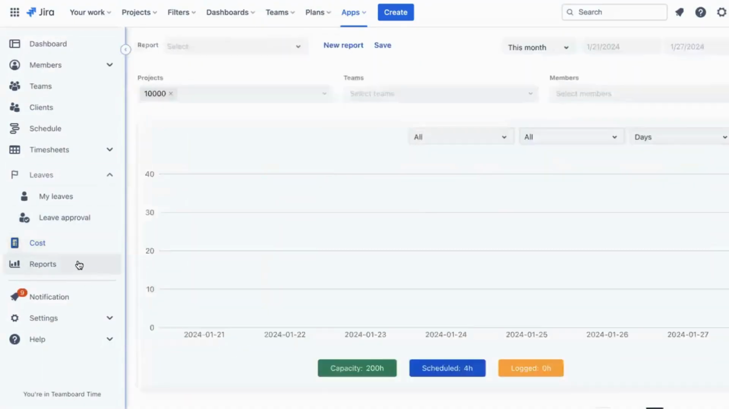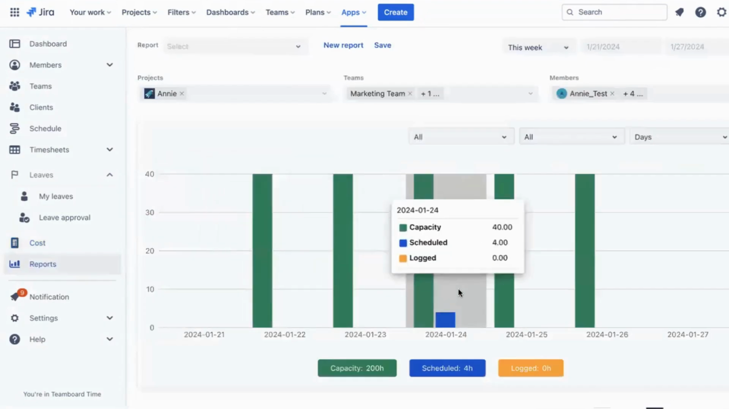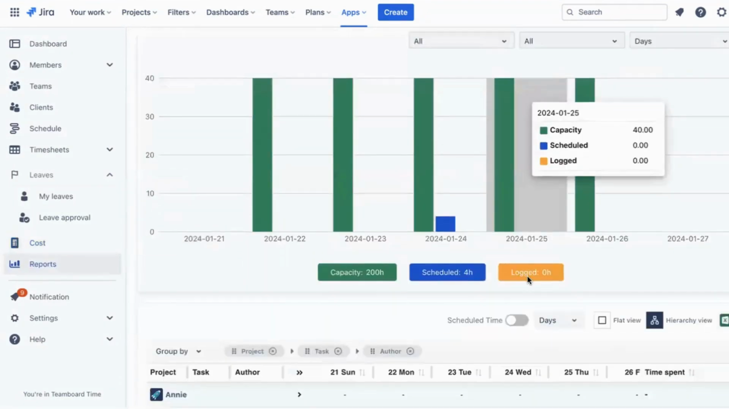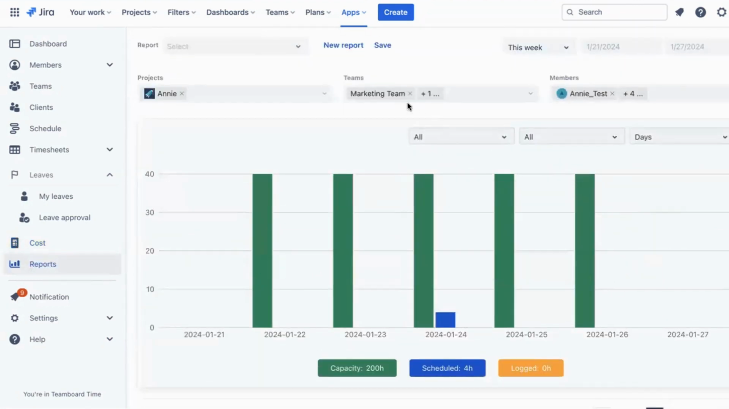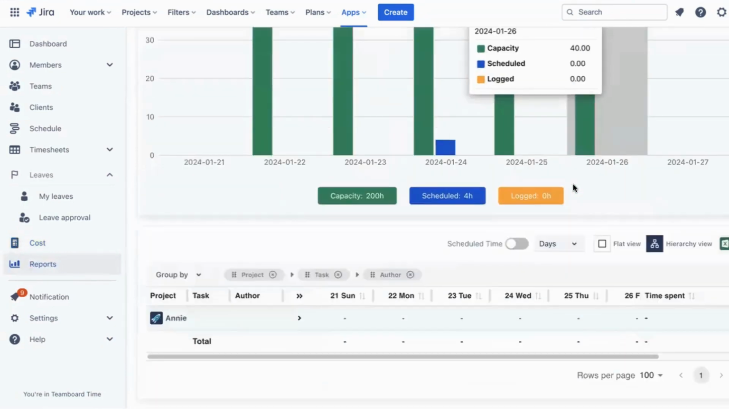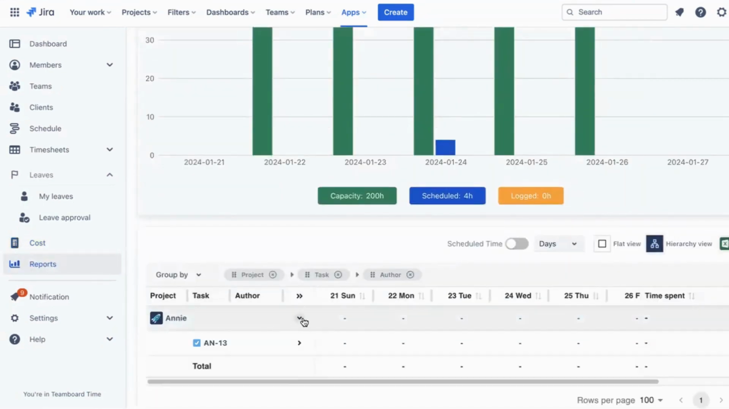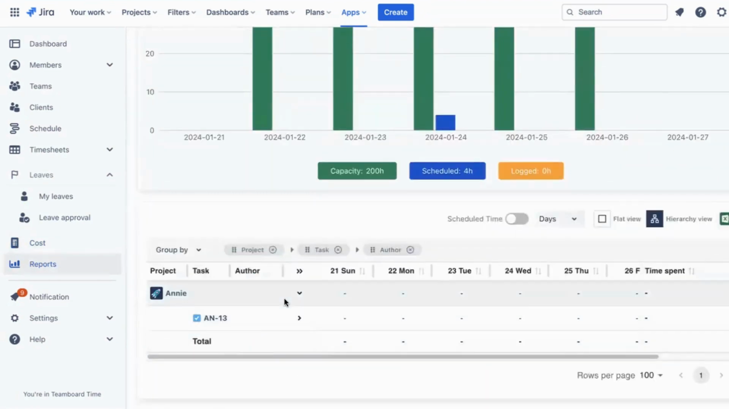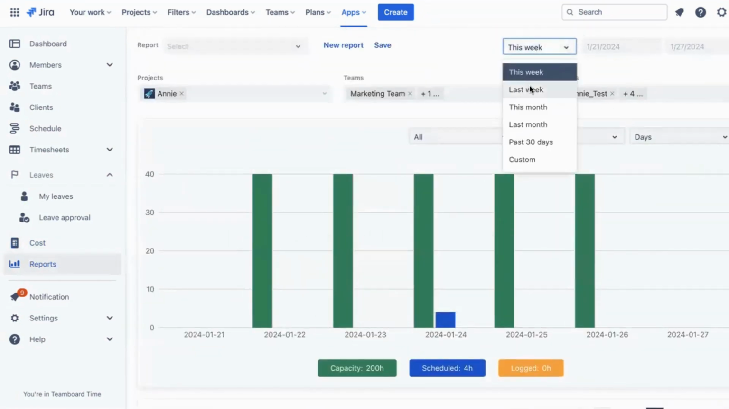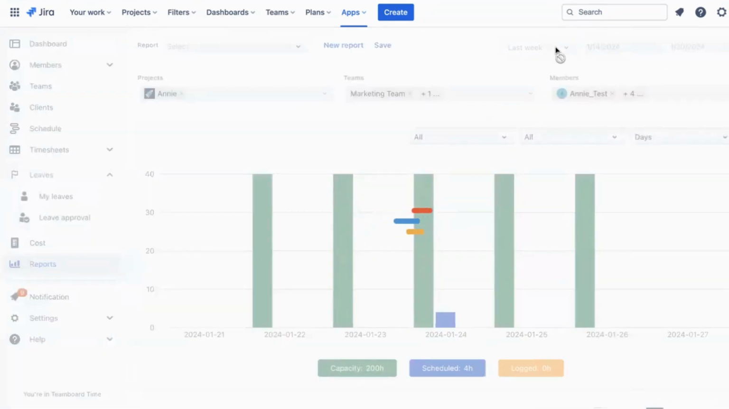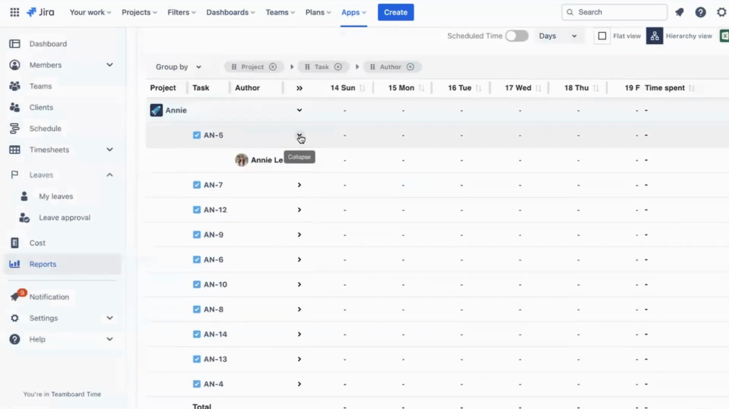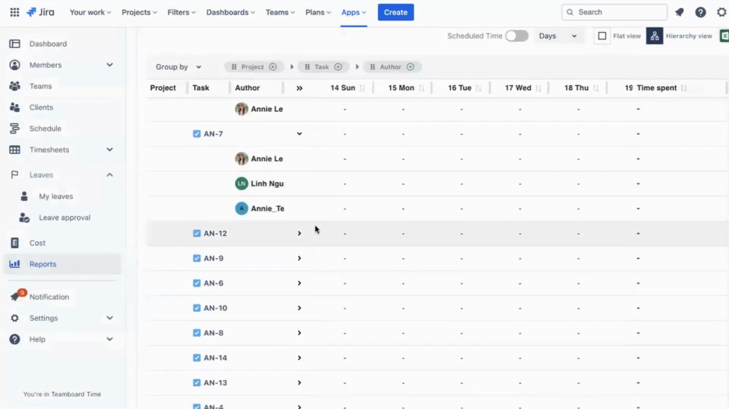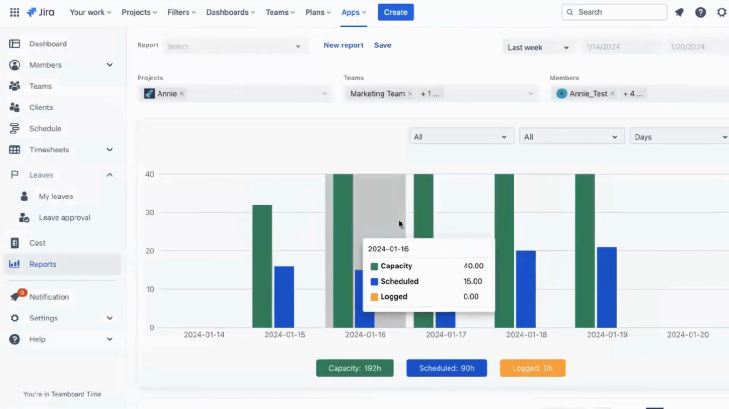Lastly, TeamBoard TimePlanner will give you a comprehensive report. You can track total working capacity, scheduled time, and blocked time based on the team, project, and specific member. Also, the hierarchy view here gives you an overview. I will adjust the time a little bit for last week. The hierarchy view allows you a deeper insight into the workload across your project, assignee, and issue, to manage projects more effectively.